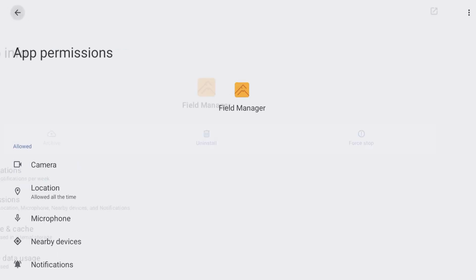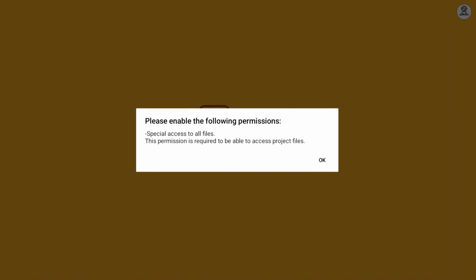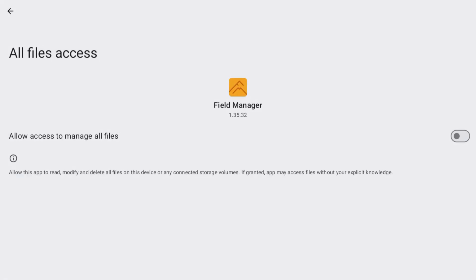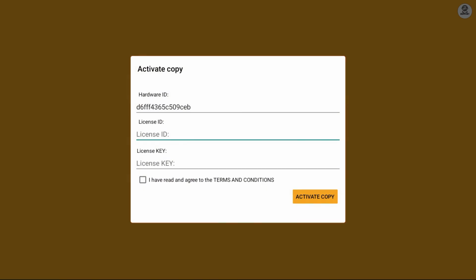Starting from Android 11, you will be asked to grant a special permission for access to all files, which is essential for using the application. This permission is granted manually through the Special Permissions options in Android.